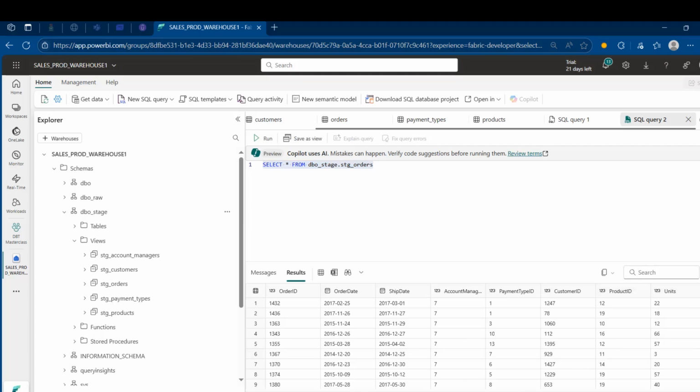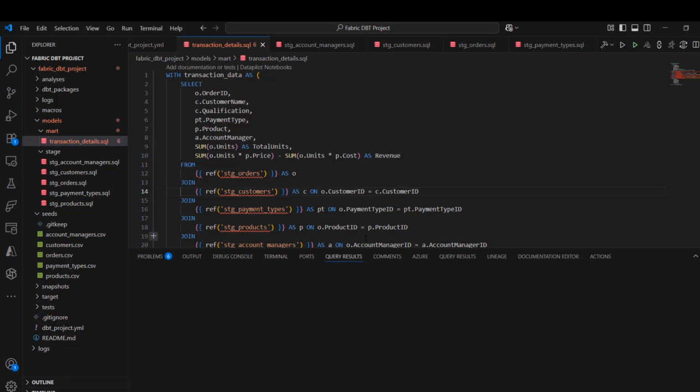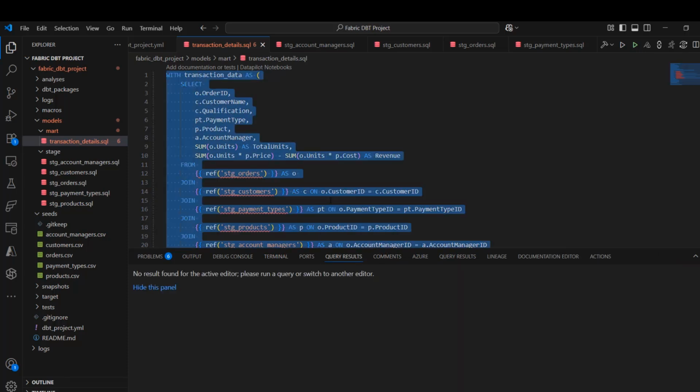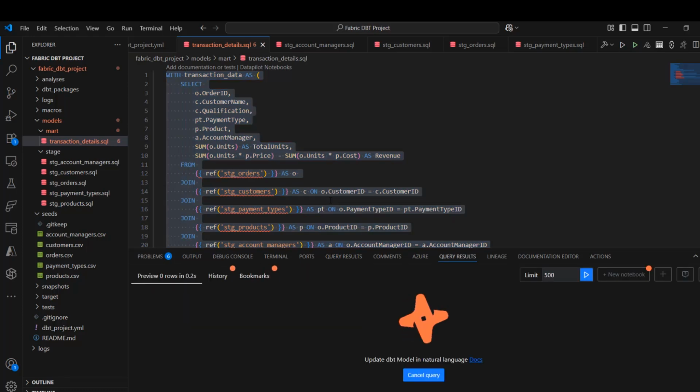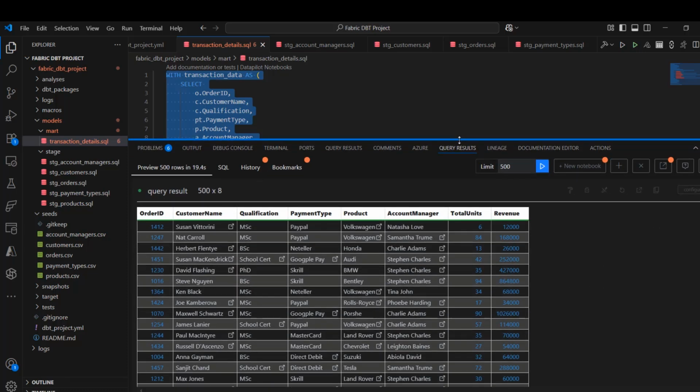Awesome. So when I come back to the DBT and I'm back here, when I run this again, I shouldn't get the error that I saw not too long ago. Okay, so I'm going to press Ctrl+A to select the code, Ctrl+Enter to run the code. Amazing. So you can see that we have our result in this query result pane. Awesome. So we have the total unit, the total revenue, the order ID, customer name, and then we can use this data for our reporting.